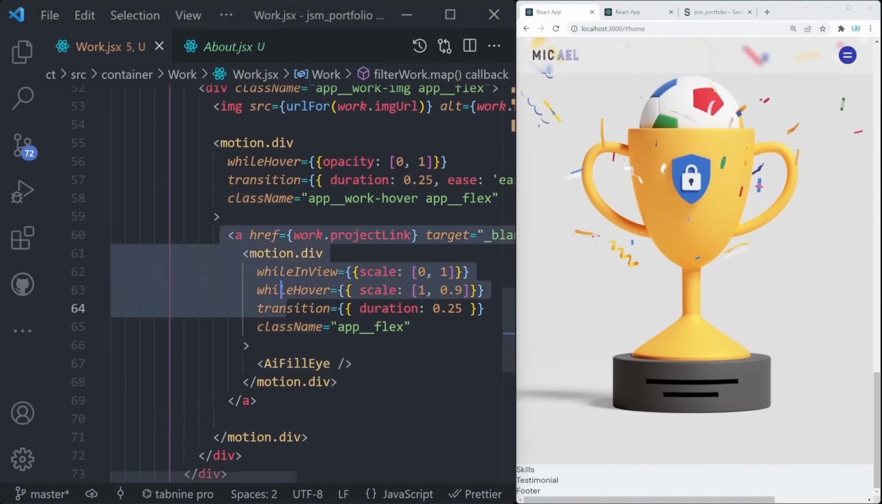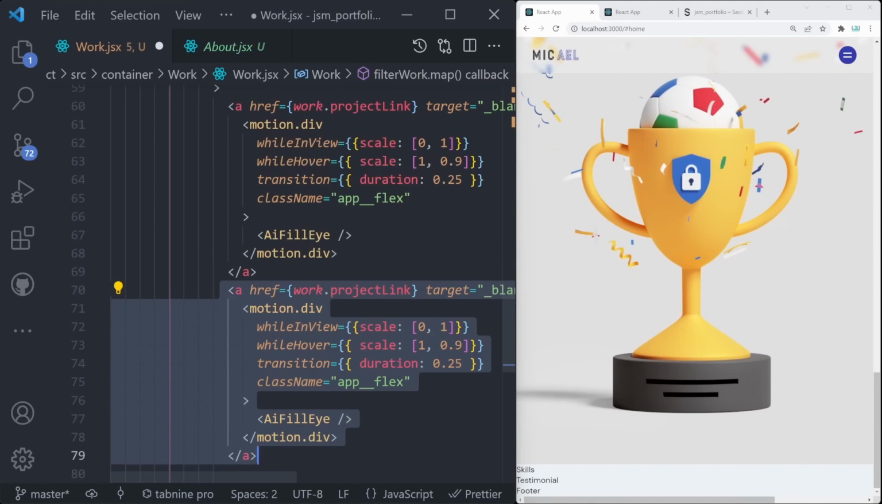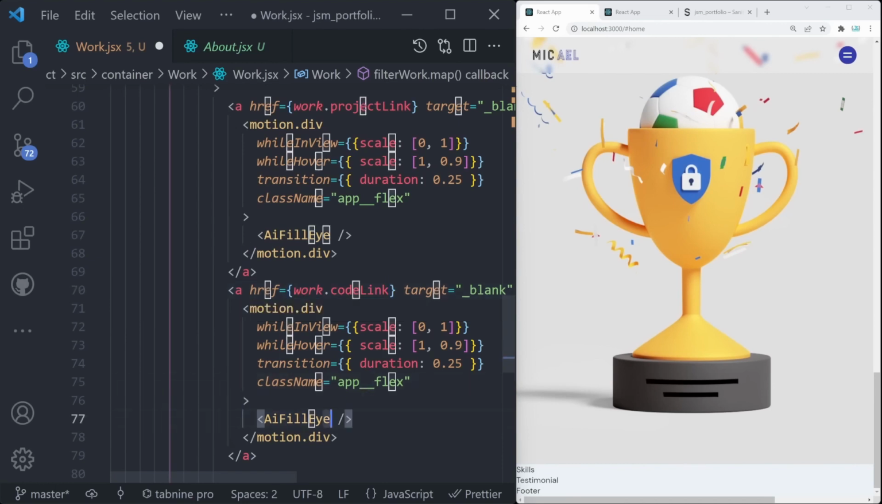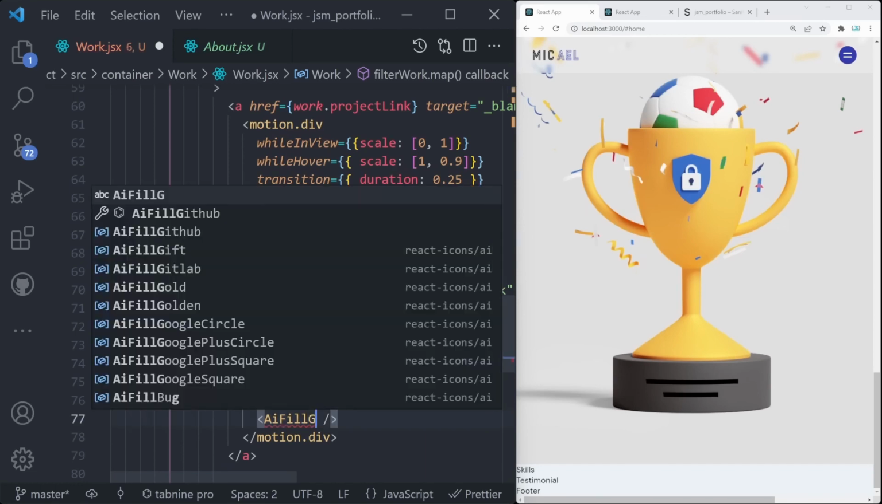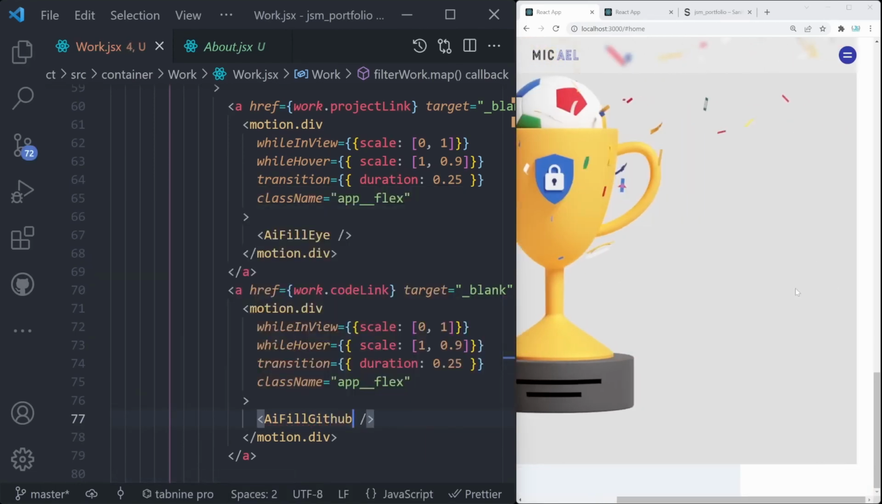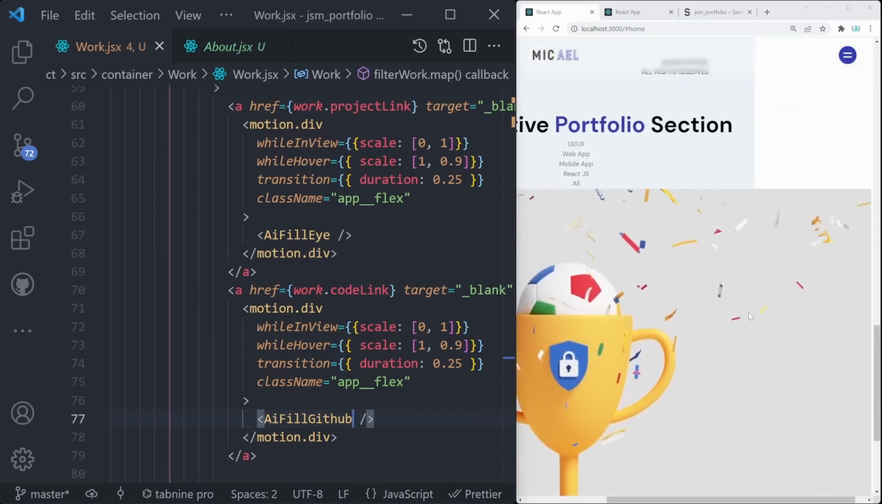Finally, we can copy this entire anchor tag and duplicate it just below, because for the second time, this is going to point to the code link. Everything is going to remain the same, but now we're going to render the AI fill GitHub icon. There we go. So now we have two icons somewhere on the side here.